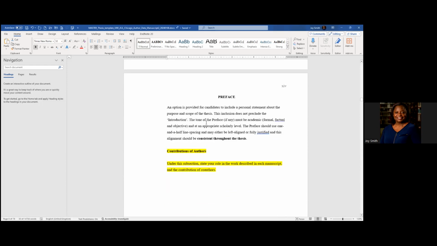The preface now, you will put the scope of your work here above, and then you need to include a section, contributions of authors. Note these words are plural. And here is where you will state your role in the work for each manuscript, and you also have to state it for the co-authors. You have to say what they've done.